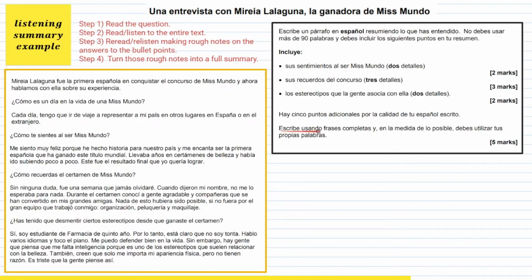Escribe usando frases completas y, en la medida de lo posible, debes usar tus propias palabras. You don't need your own words, but you do need full sentences.